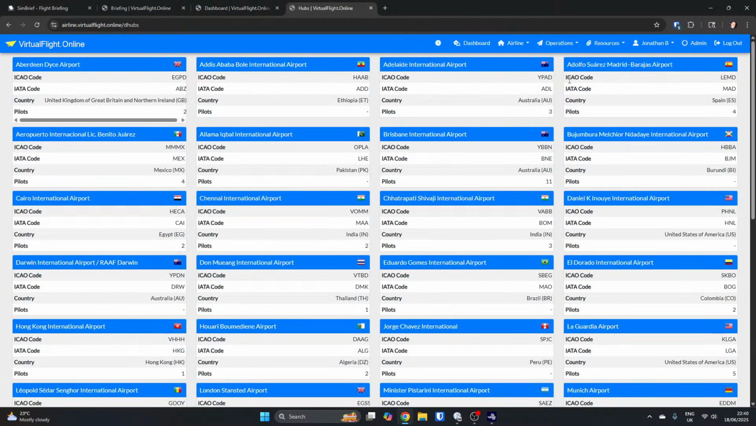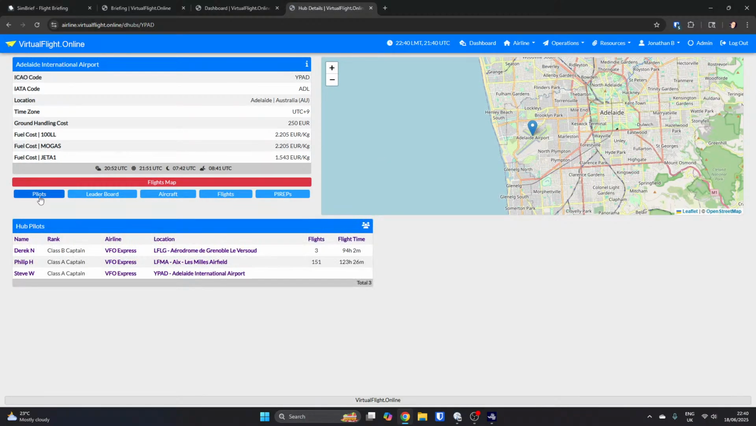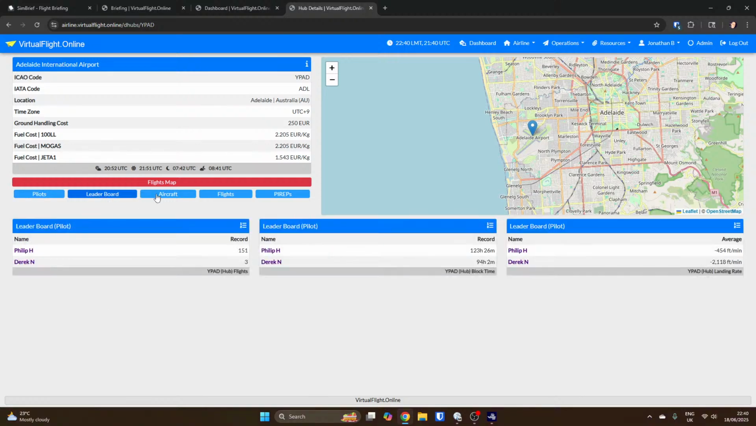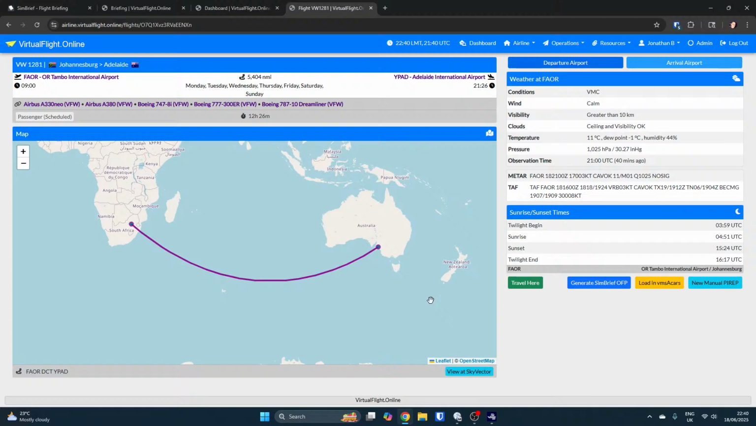You can now see the various hub airports. So if we go and look at Adelaide, for example, it shows you where it is on the map. And you can see people that have flown in and out of here recently. You can see the flight plans that go from here. So we can go and look at one of them, for example. Say that one. And again, you can generate SimBrief straight off the back of that and go plug it straight into ACARS and go fly it. So you can see the airplanes that qualify for the route from the fleet.